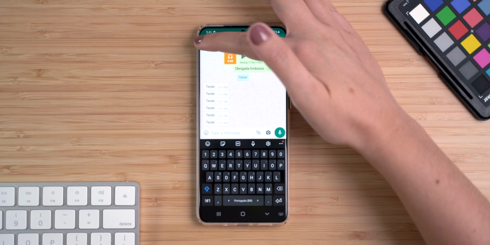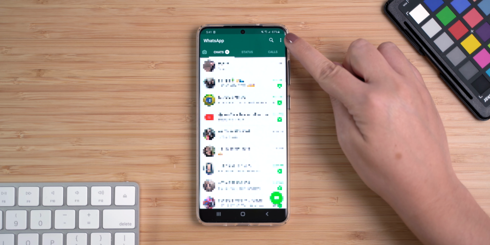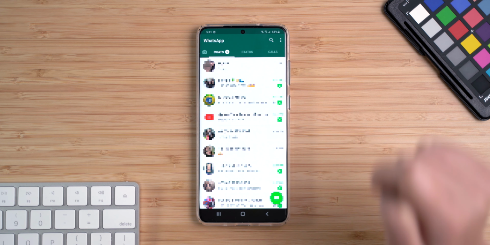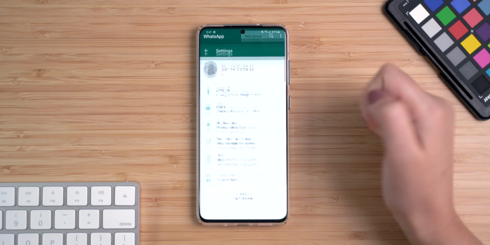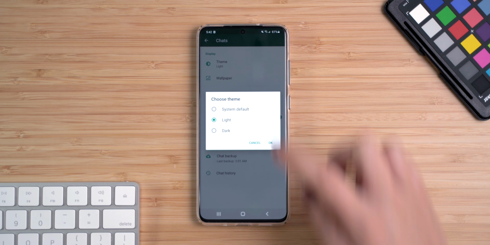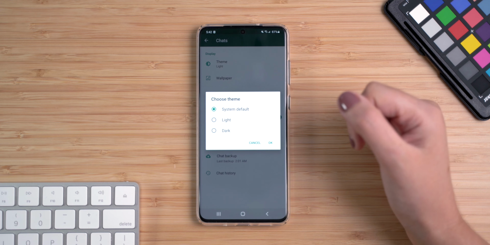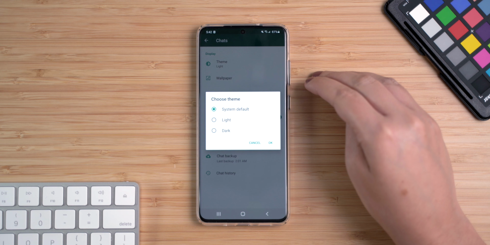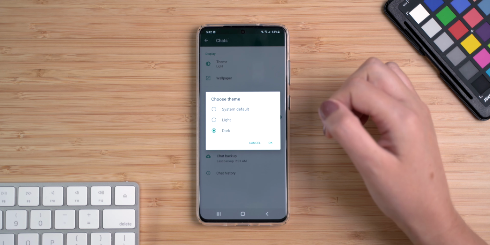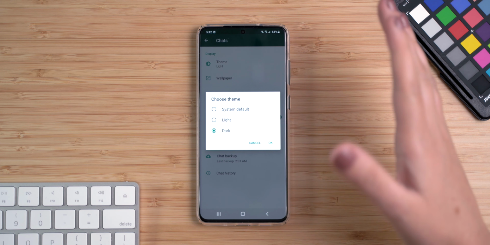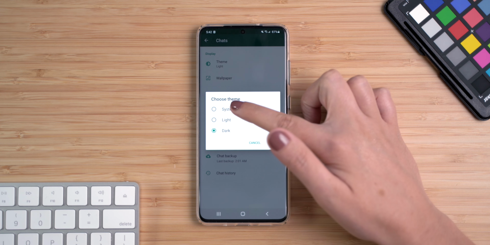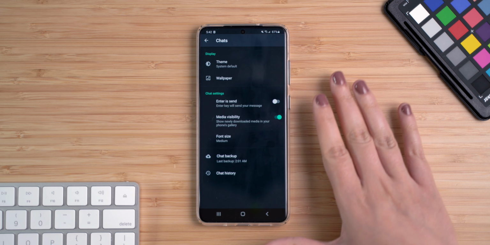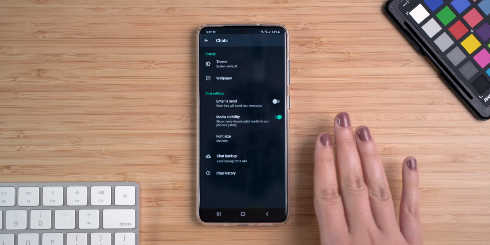Well, go back to all your chats and click on these three dots right in the corner. Then click on Settings, Chats, and choose between System Default if you want WhatsApp to change to dark mode whenever your device changes, or Dark if you want your WhatsApp to stay on dark mode all the time, and that's it. I'm going to choose System Default so WhatsApp changes if I change the settings on my phone. And this is how you can enable WhatsApp's dark mode on iOS and on Android.